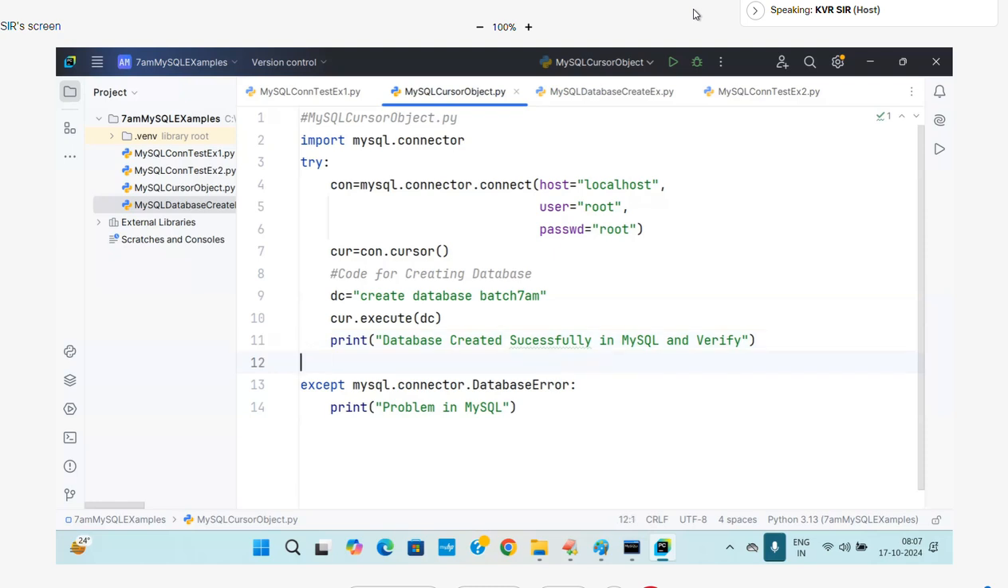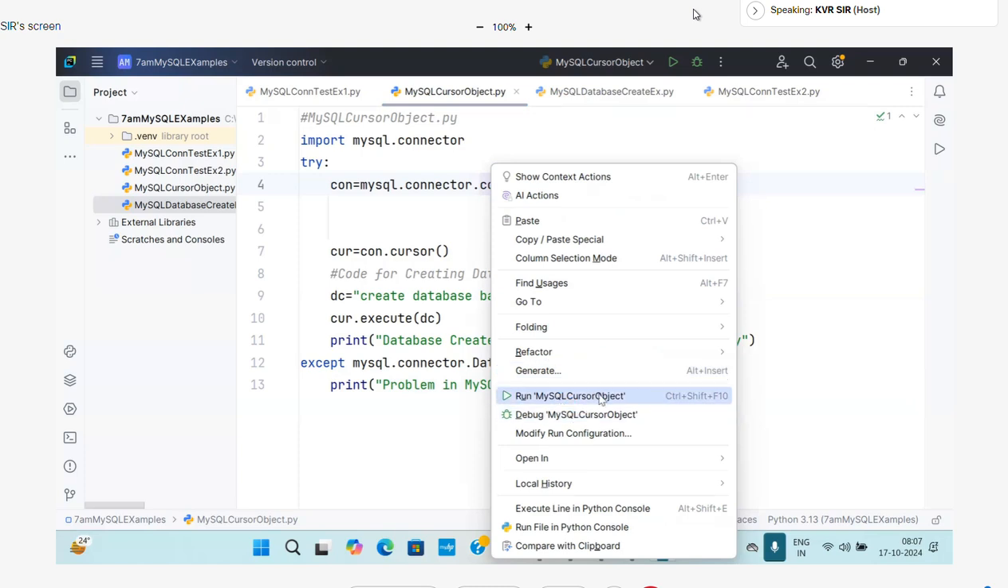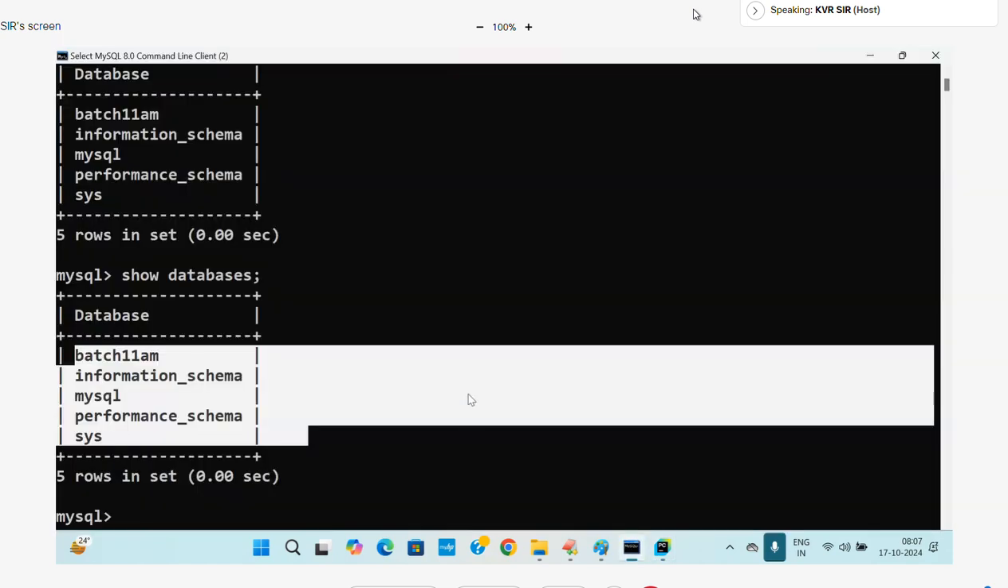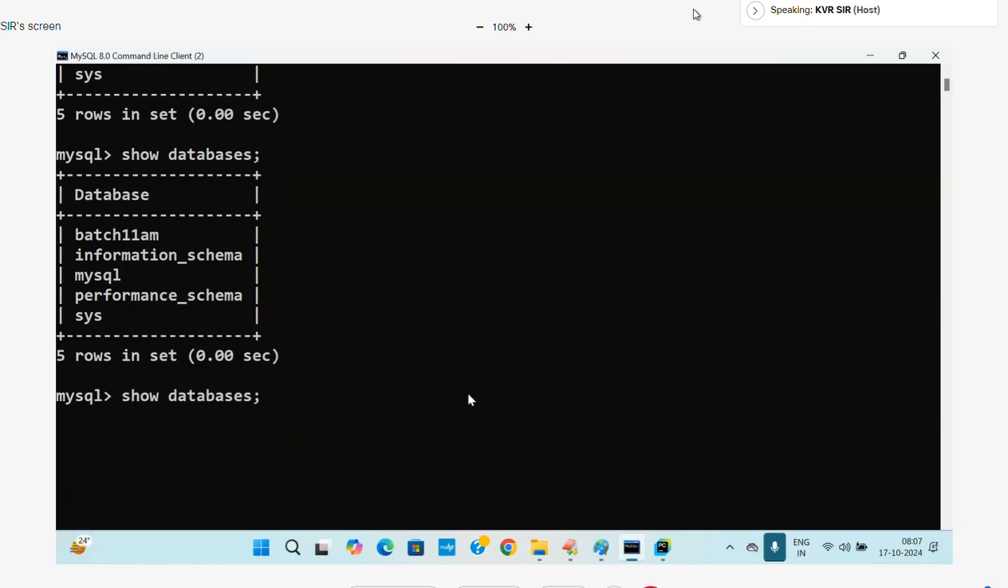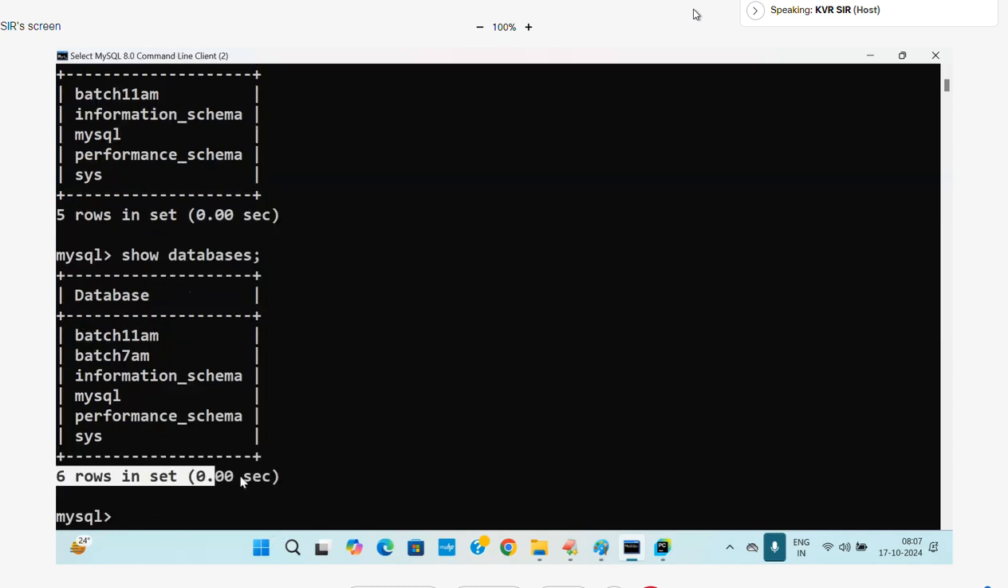Any exception is there? The exception you are processing, so either you give the message or you go for the exception message. Shall I run this code? Let us run this code. Easy. Database created successfully in MySQL, and verify. Go to MySQL and say show databases. Already five databases are there. Now you will get a sixth database. What is my sixth database? Batch 7 a.m. Created or not?